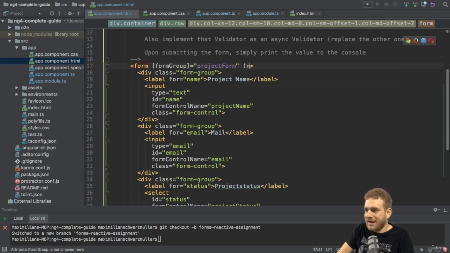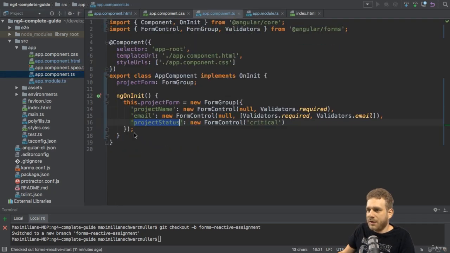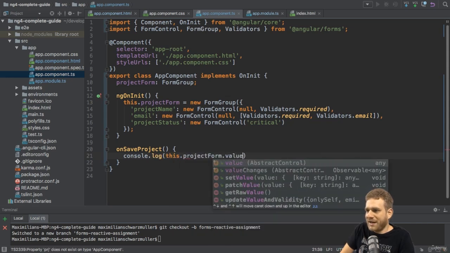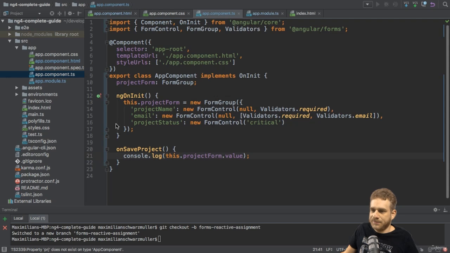I will now also add ngSubmit to submit it and call onSaveProject maybe, and create this method now in my TypeScript file here, in the app component TypeScript file. And here I simply want to log this projectForm value because I'm only interested in the value.